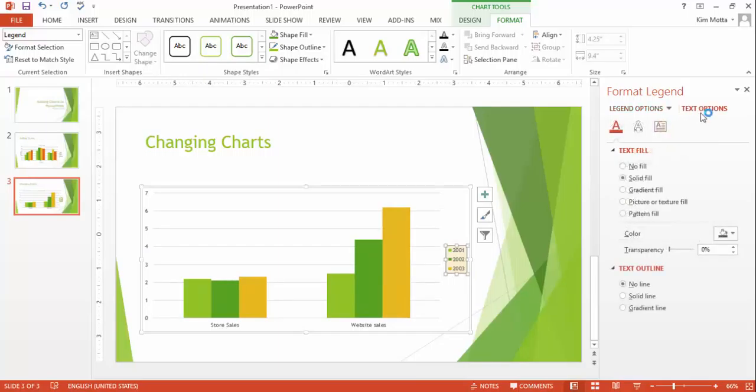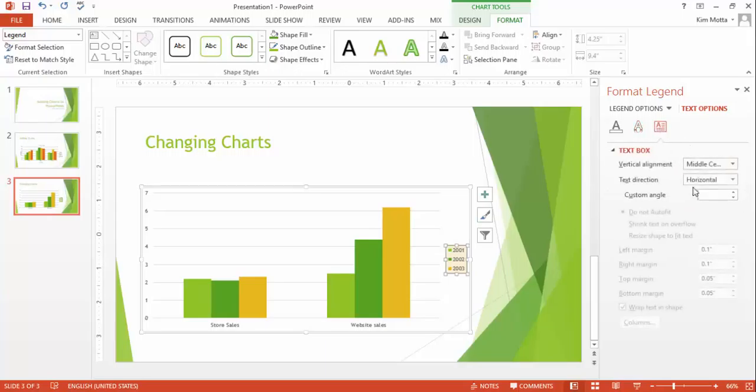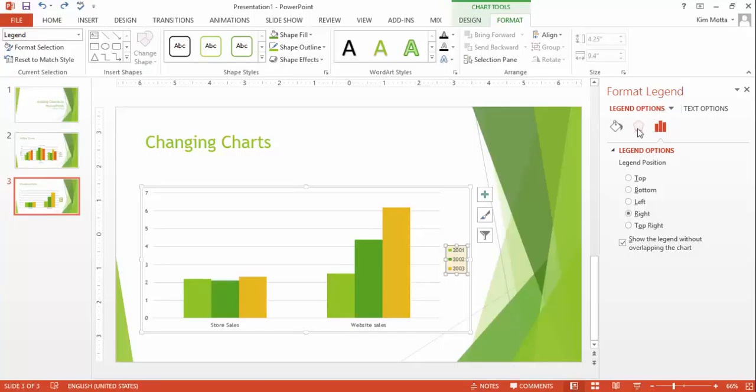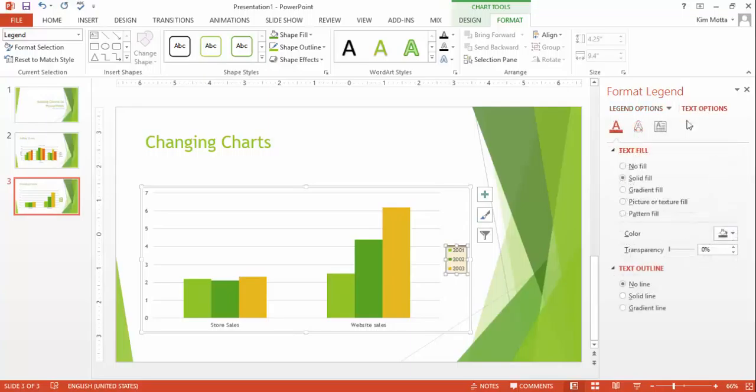There are text options where I can change the color of the text or outline of the text. You can add effects to your text, and then you have text box options. If I go back to legend options, I also have effects under legend options. The effects under legend options, in this case, will affect the entire box. If I go into text options, it's just affecting the text.